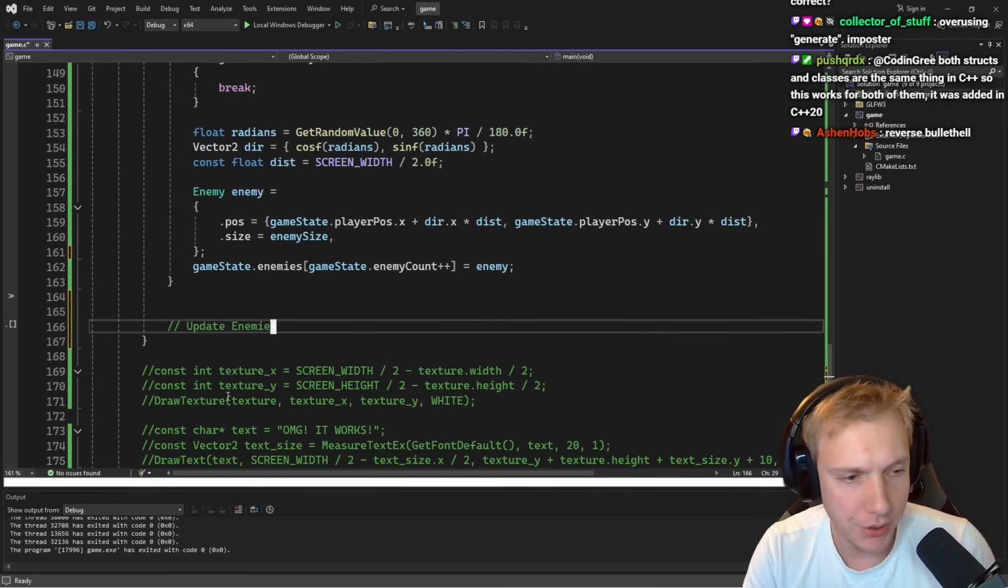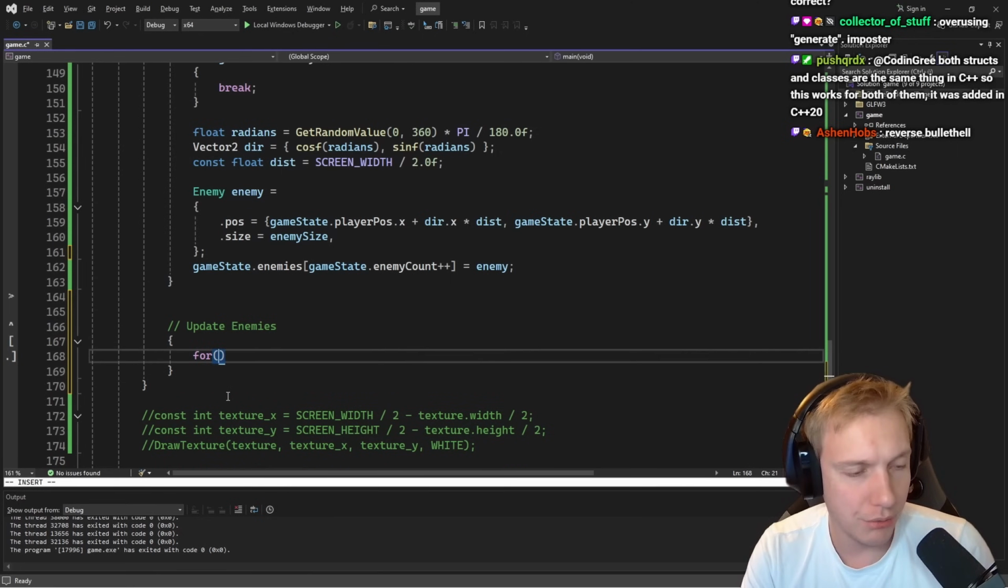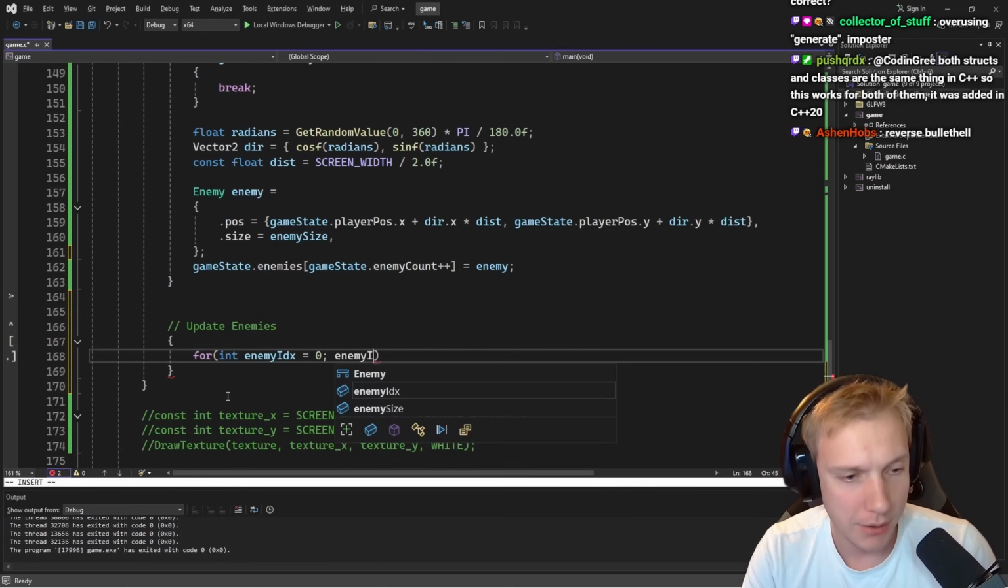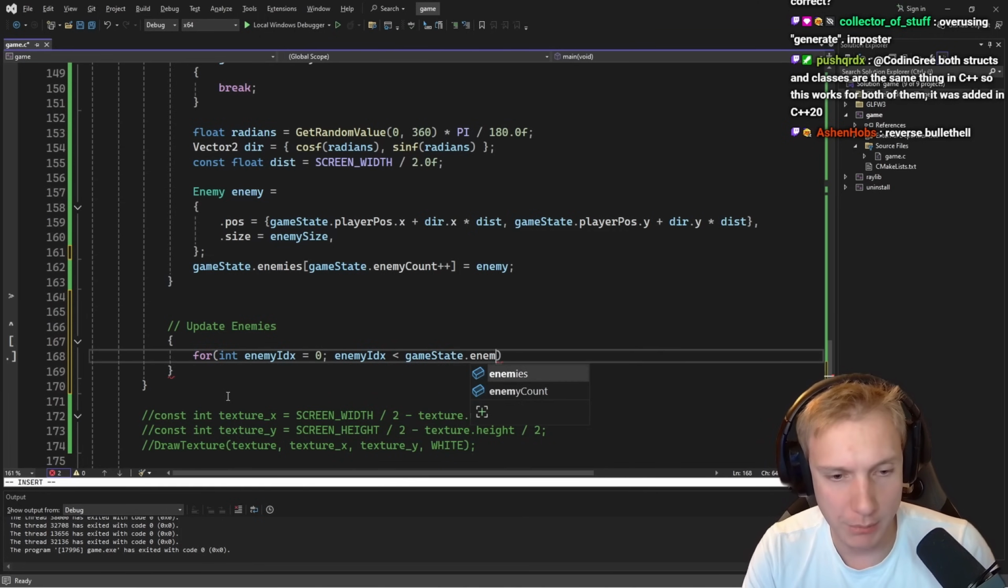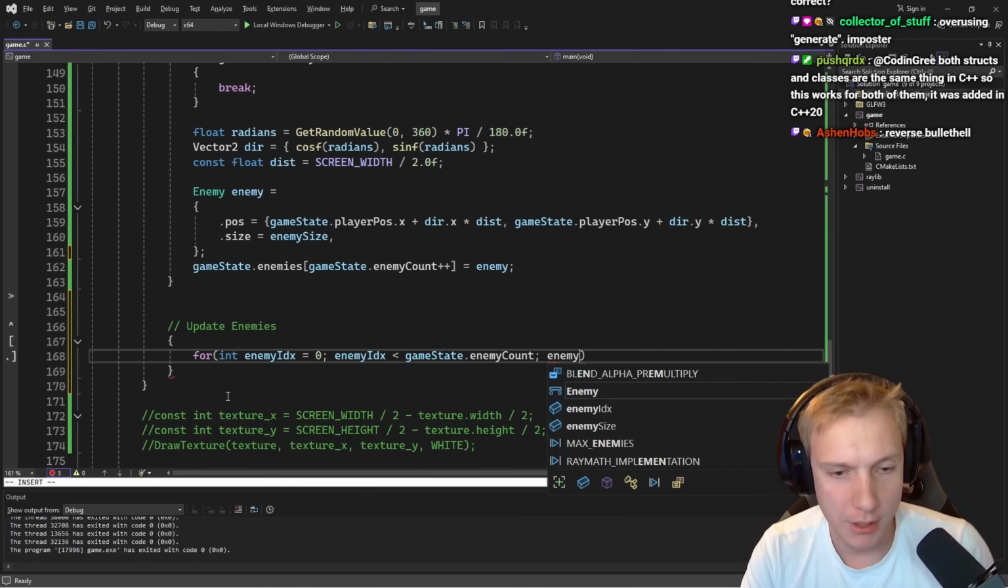Update enemies. In here we also do a range-based for loop. Int enemy index is 0. Let's see. Game state.enemy count. Enemy index++.